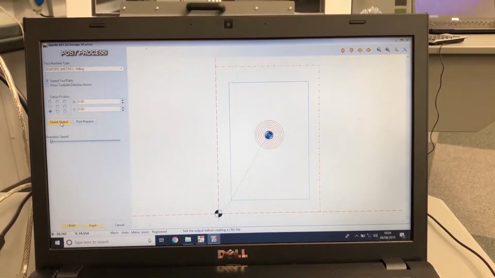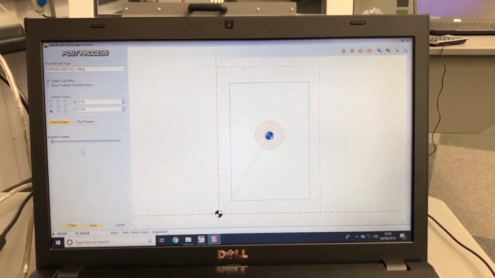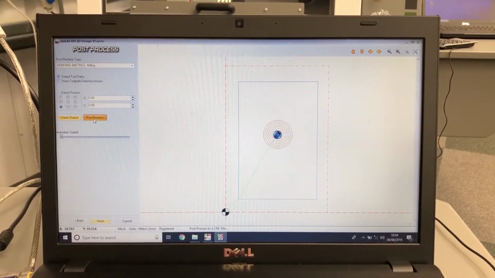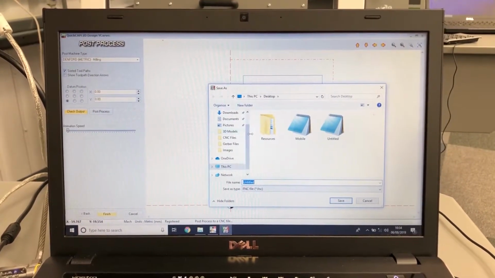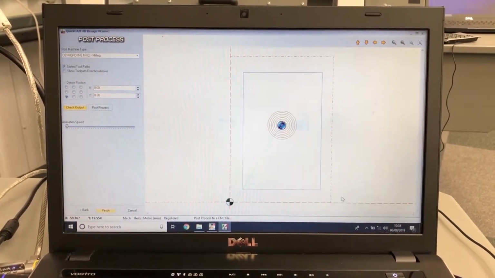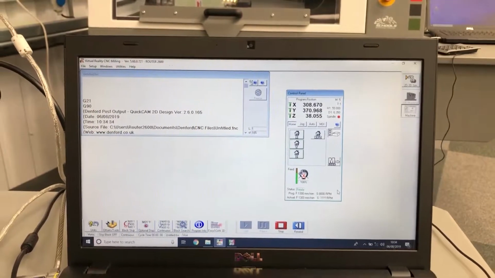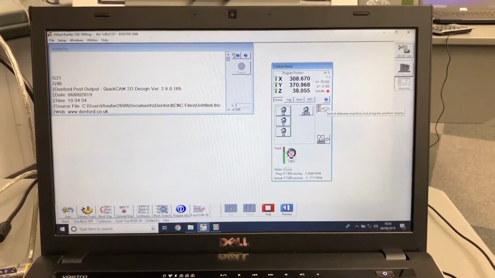What the machine is going to do. The post machine type is Denford Metric Milling. Then we click on post process. We can then save this. I usually save it to the desktop so you can find the program, and we press save. As soon as you click save, it will automatically open VR Milling to run the program.